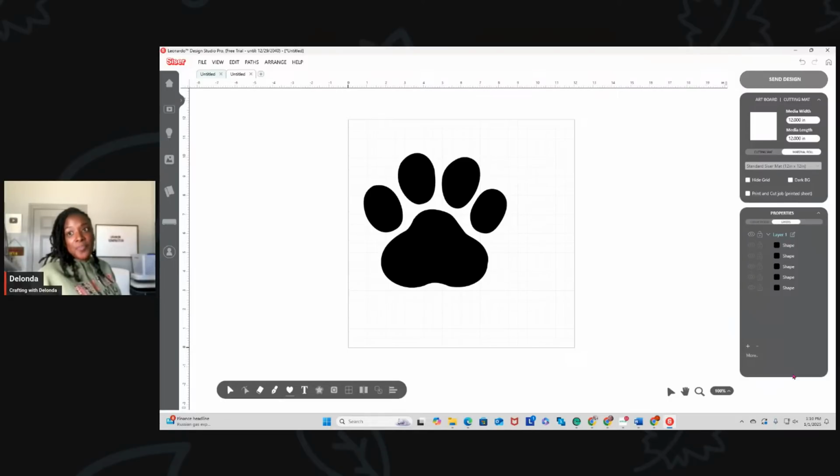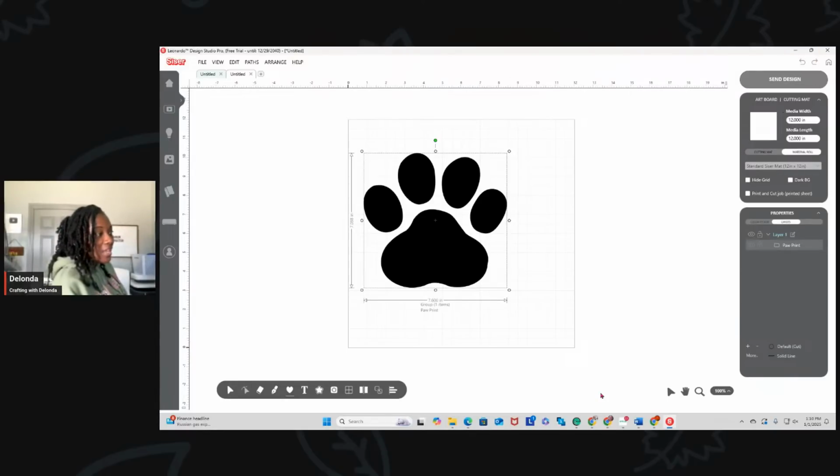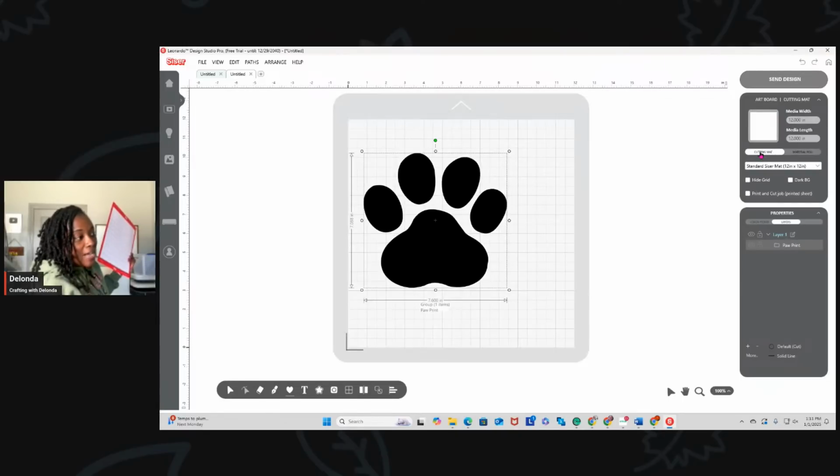Y'all see where I am? What I just did? Let me go back and do that again. Right now, let's look at Leonardo Design Studio first of all. Right here on the artboard and cutting mat, the standard size of the media width is 12 by 12. 12 by 12 is the size of a cutting mat, right? So if I were to look at my mat, this is 12 by 12. This also represents 12 by 12. So right here, the media width is 12 inches and the media length is 12 inches. I can have my option on material roll, or I can have it on cutting mat.